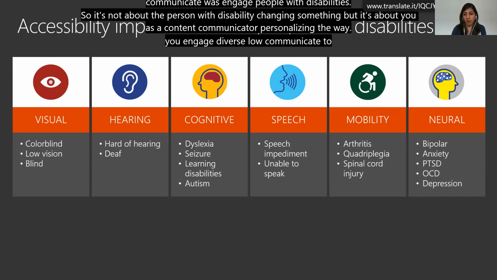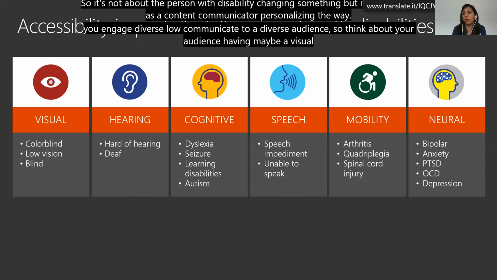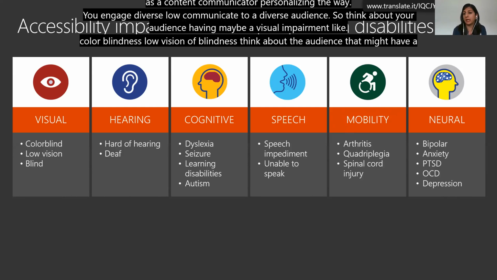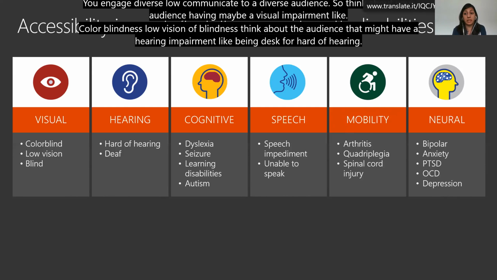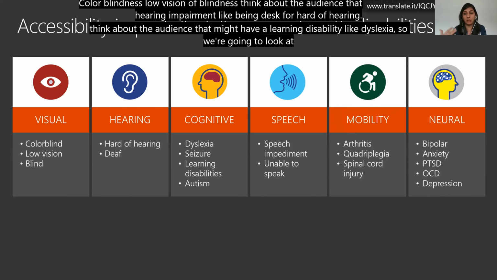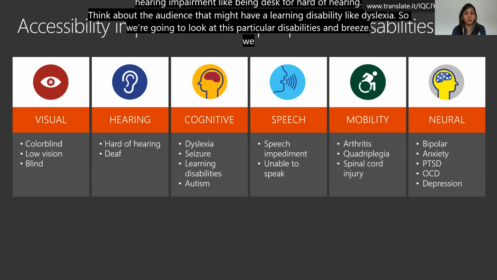Think about your audience having maybe a visual impairment like color blindness, low vision, or blindness. Think about the audience that might have a hearing impairment like being deaf or hard of hearing. Think about the audience that might have a learning disability like dyslexia. So we're going to look at these particular disabilities and ways we can communicate more effectively with a diverse audience.